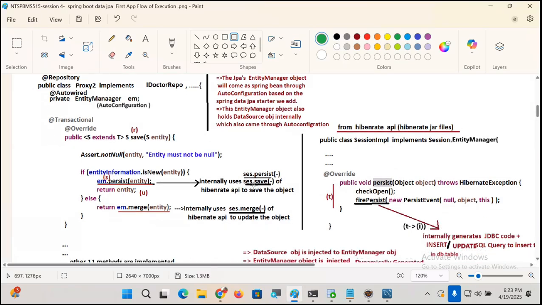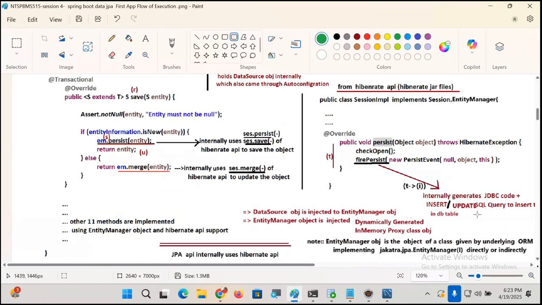em.persist internally uses the session.save or persist method of the Hibernate API. merge internally uses the session.merge method to update the object. The session.persist method internally calls the fire persist method. This fire persist method internally generates what? JDBC code plus insert SQL query. So that means Spring Data JPA code internally uses Hibernate code. Hibernate code is internally using what? JDBC plus SQL query.